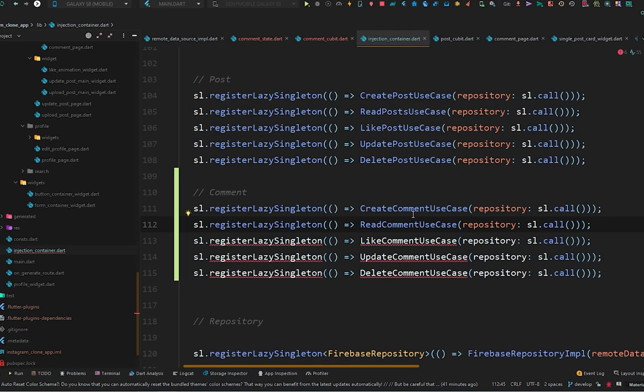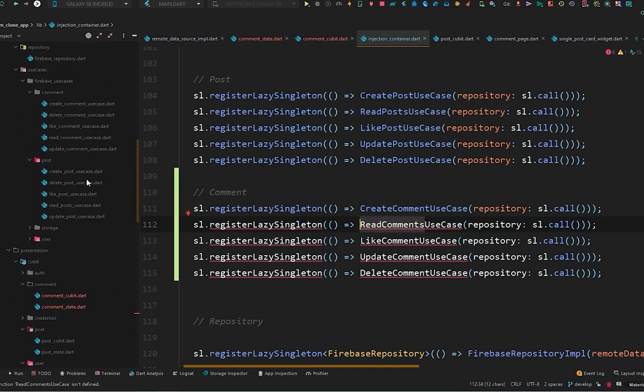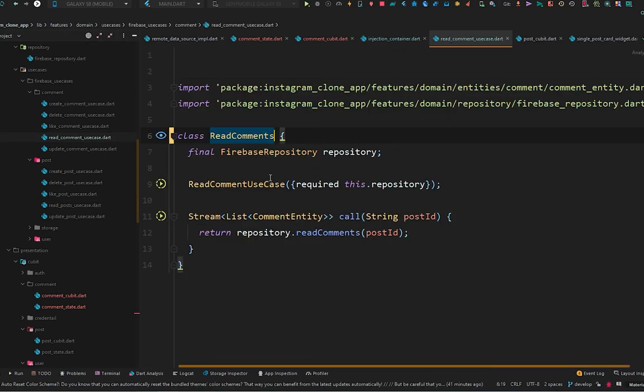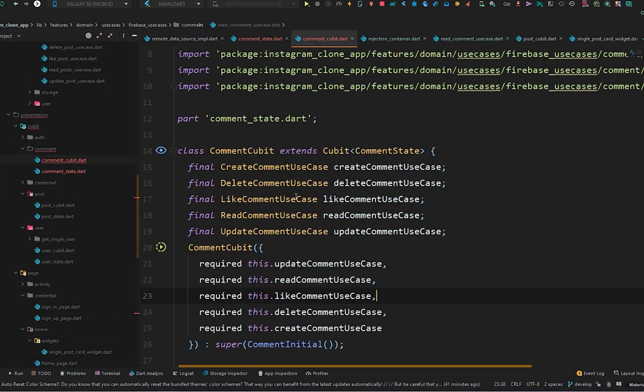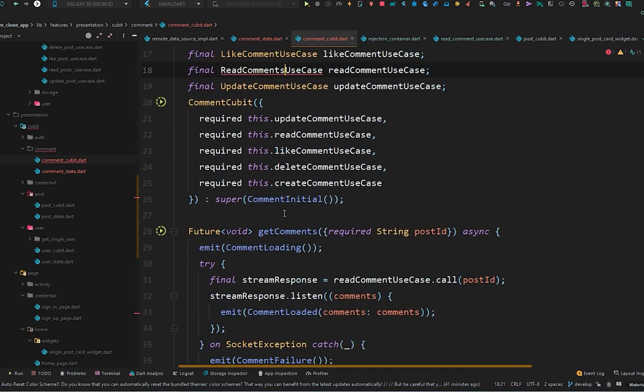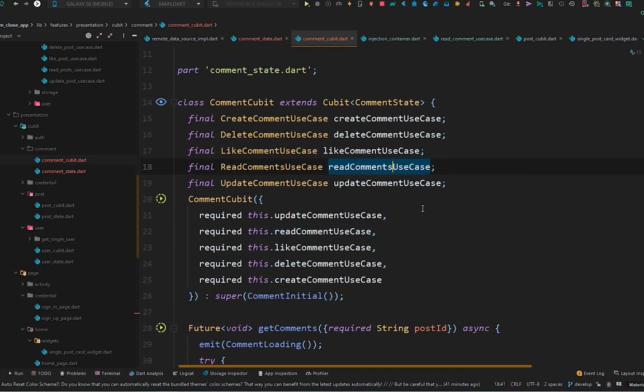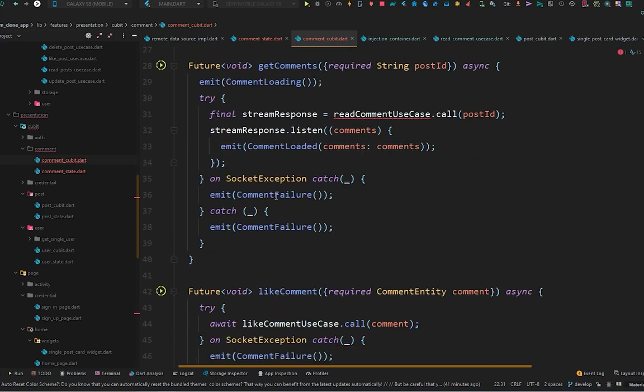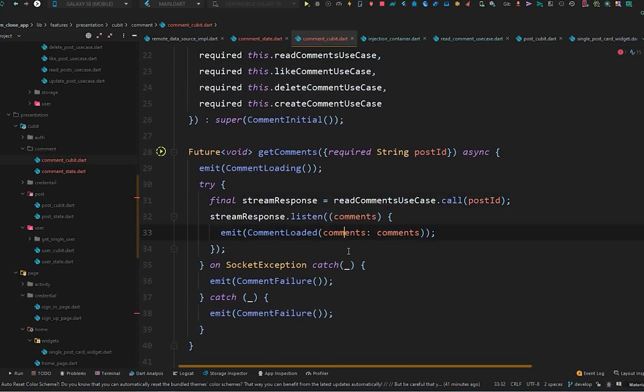Oh okay, we have read comment, but it must be read comments. Okay, make it like this, read comments use case, and go to the use cases, read comment and change to read comments use case. And also in the Cubit this will be read comments use case, read comments use case, and also read comments use case and read comments use case.